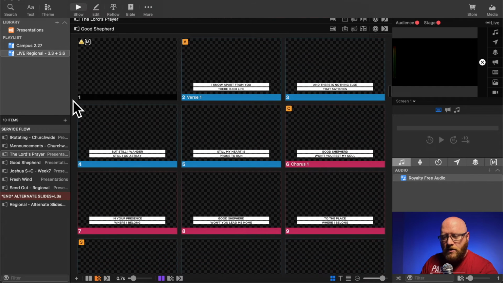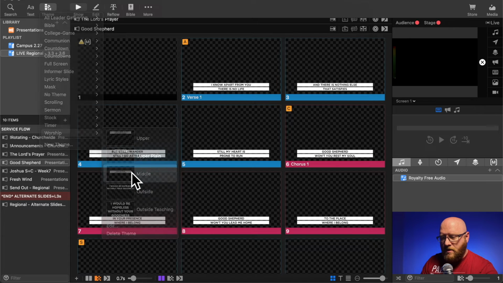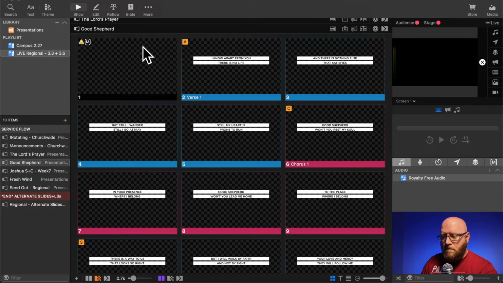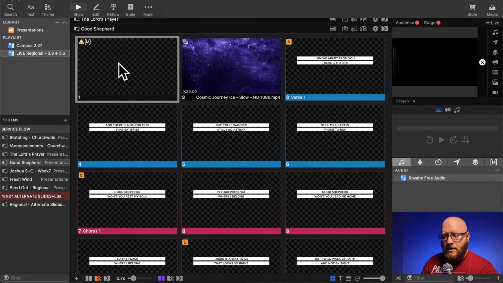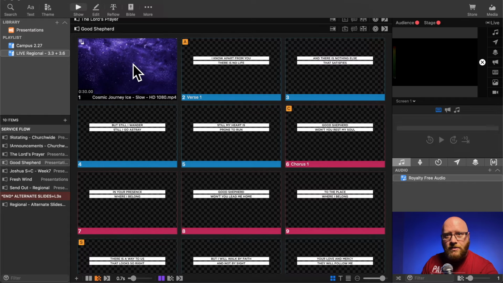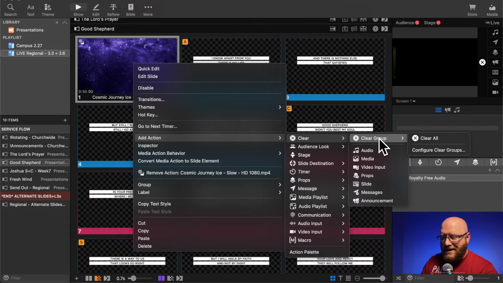All right, we're going to work through the same steps on the next song. I'm going to apply the theme, middle. I'm going to go ahead and paste in what was already in my clipboard, which was that motion graphic. I'll delete this slide at the beginning altogether. That gets rid of the macro that was there as well. I'll go ahead and add a clear all, even though this is really not necessary.